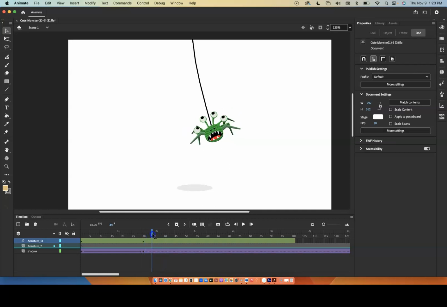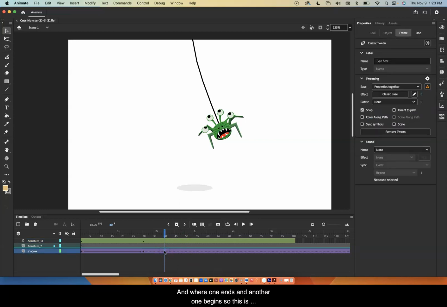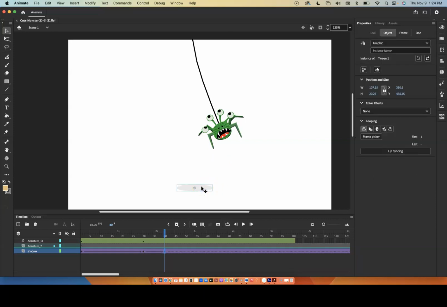So once it makes one sweeping motion, this is kind of reminiscent of knowing when to set keyframes for the giraffe legs. We want to look for sweeping motions and where one ends and another one begins. So this is where the spider carries on in this one direction and is getting ready to swing in the opposite direction. So this would be a good place for a keyframe and then repositioning of the shadow. Hold the shift key down when you do this.